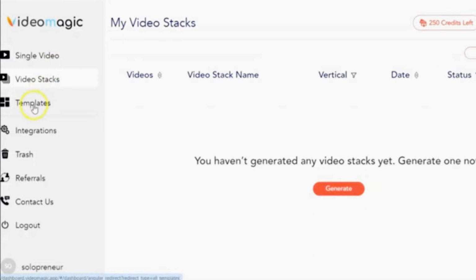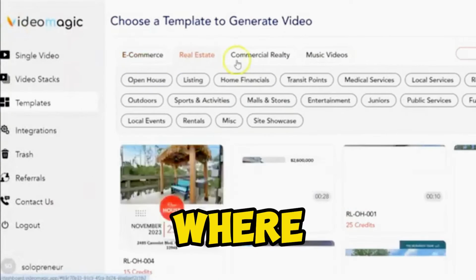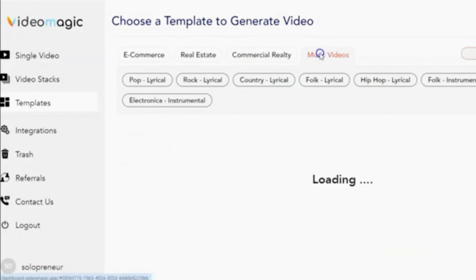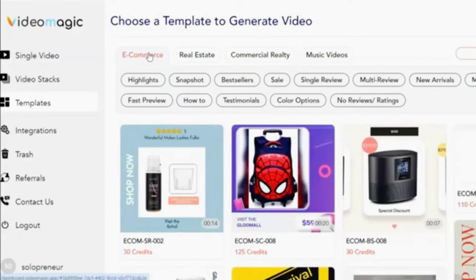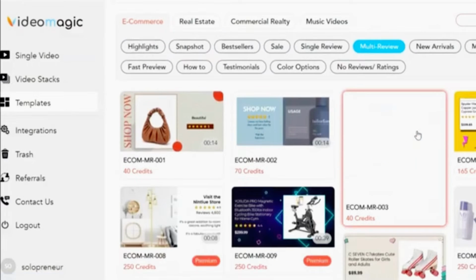Let's get cracking. Alright, let's dive into selecting a template. Head over to the Templates tab where you'll find a treasure trove of options for e-commerce, real estate, commercial realty, and music videos. Each category comes packed with subcategories, so you'll have plenty to choose from.